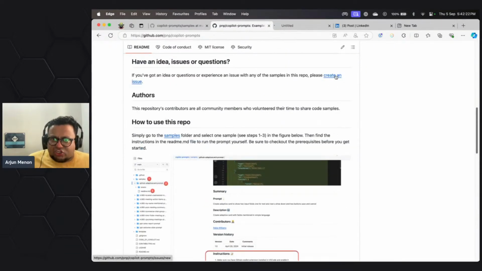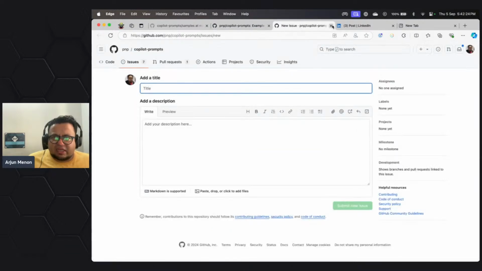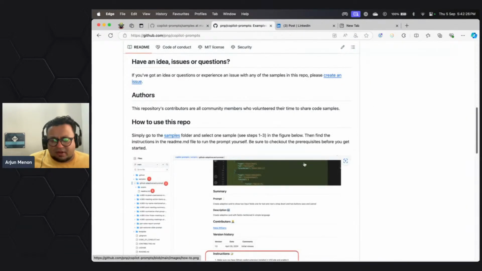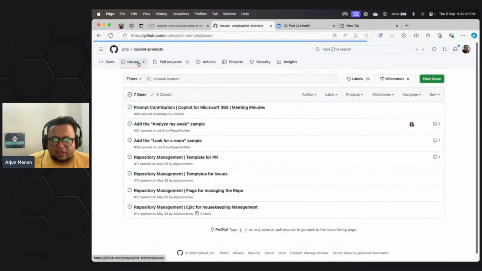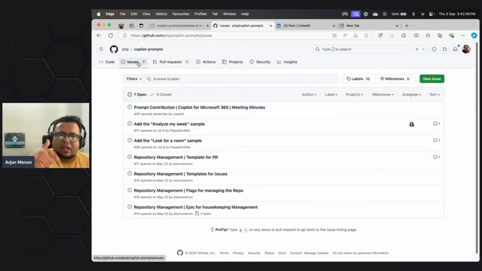You can create an issue. What it does is, if you create an issue with the proper details, let's assume you already have a prompt related to, say, Word or PowerPoint or anything else, be it in the meeting invite, you can copy that prompt and create it as an issue over here. The maintainers will then review it and approve the pull request. With this approach, you are helping the larger community, and your prompt is going to get used by others.